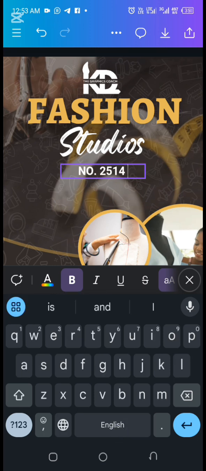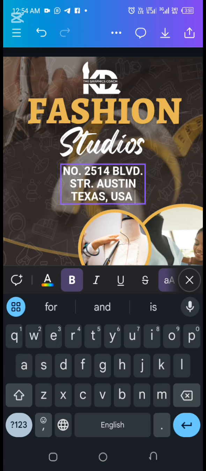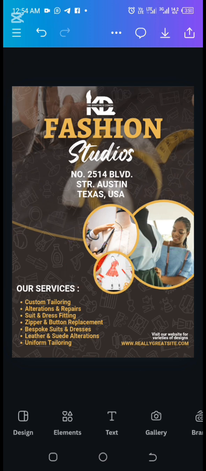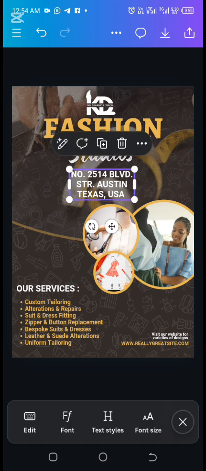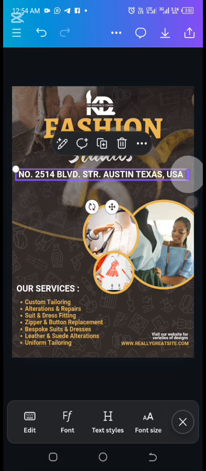2514 Boulevard Street, Austin, Texas, USA. Okay, now remember, you click on the text, you drag. So this is how I want it to be.